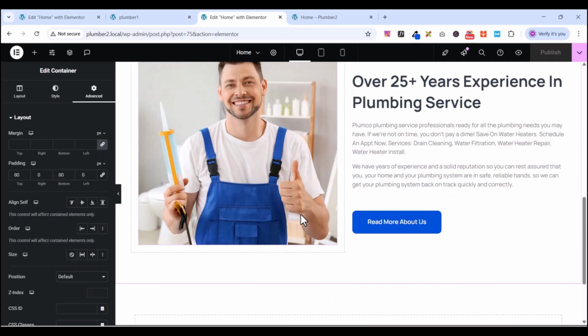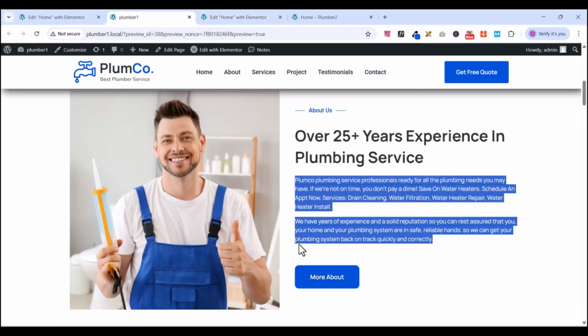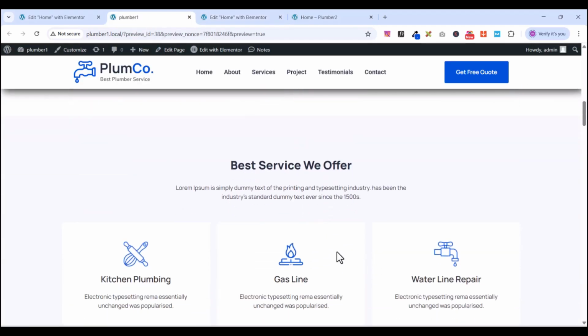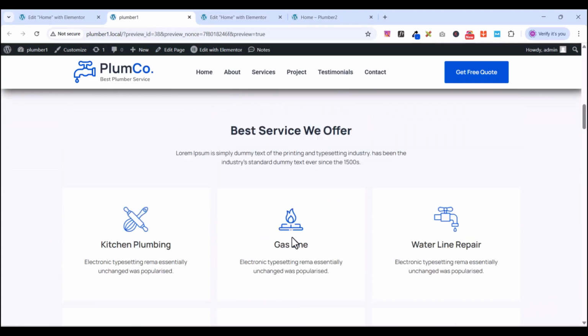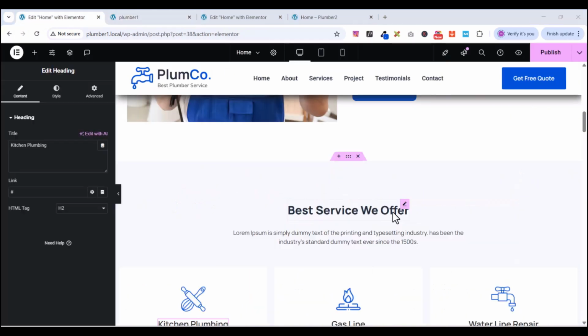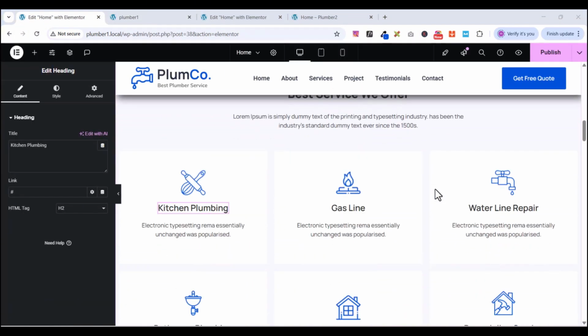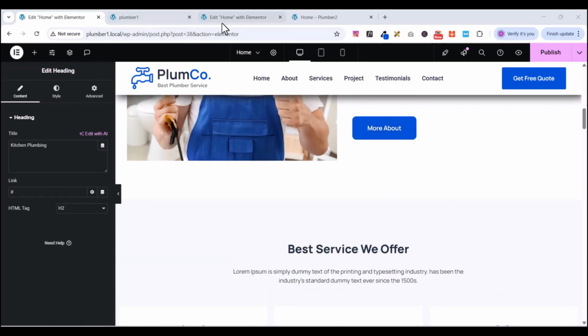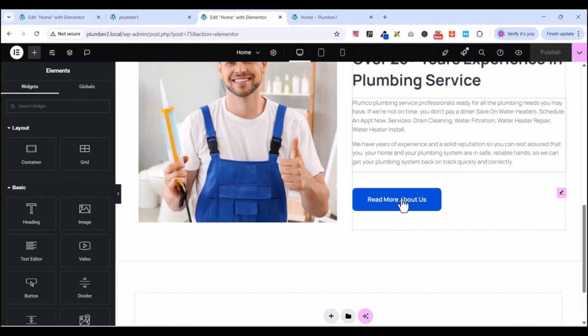So we are going to create our next section, and this is our next section. It's going to be our services. Okay, so we are going to create our next section, which is going to be our service. So let's create our next section. Okay, so this is our next section. All right, so I'll go back to our working environment.